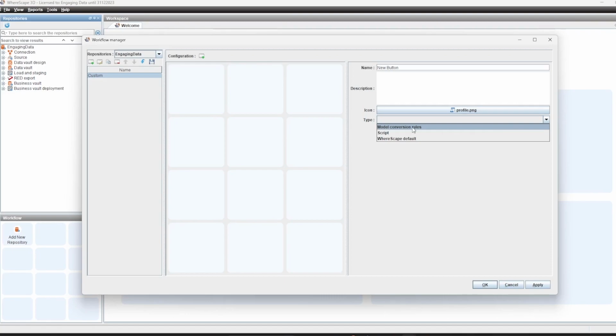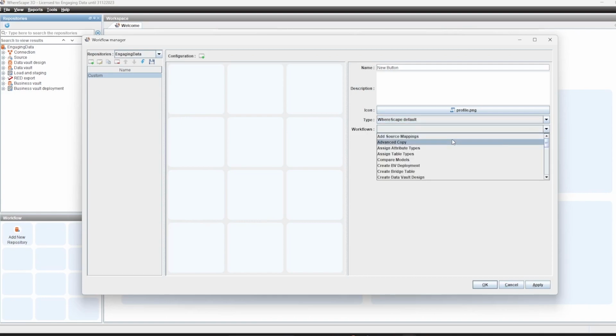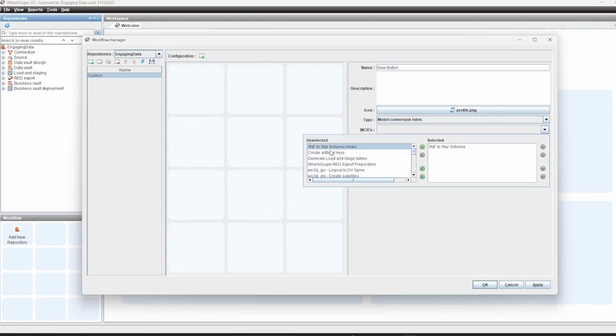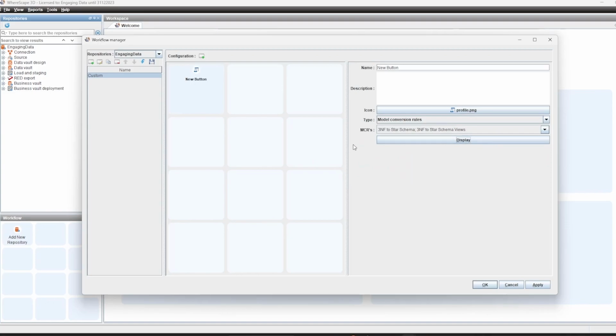There are 3 types of buttons: model conversion rules, scripts, and a standard default WhereScape function. When you pick the WhereScape function, you'll be able to select from any of the existing buttons. When you select the script, you can pick any of the template scripts that you've configured, and if you pick model conversion rules, you can add in model conversion rules. Click on display to add the new button to your workflow. Click on apply and OK.